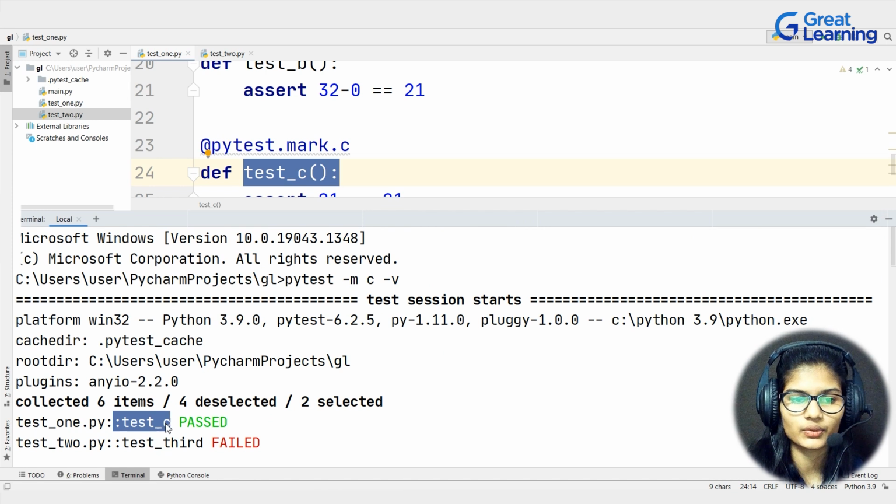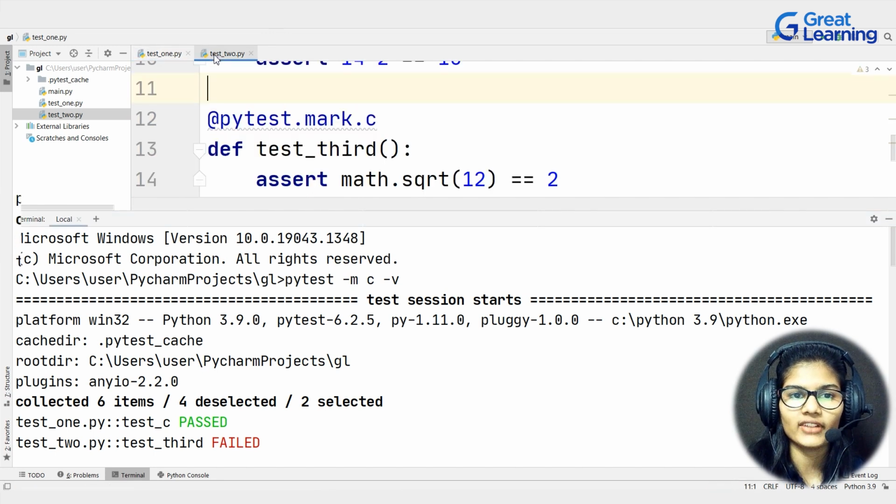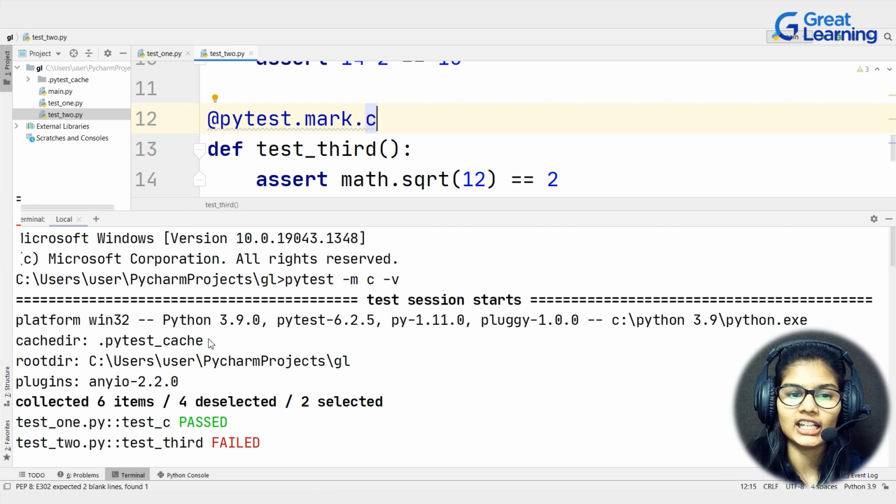This test_C is in test_1 and it passed. So it is showing that 21 is equal to 21, correct? If I go on to test number 2 and check this marker C, the marker which has been made a bias, my file name is test_2, right? So I just put that test_2 right here.